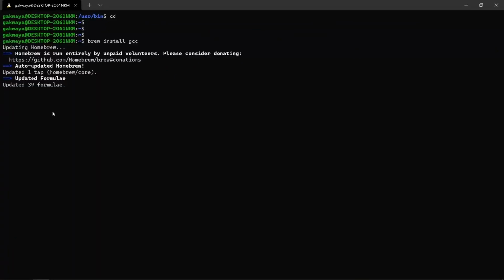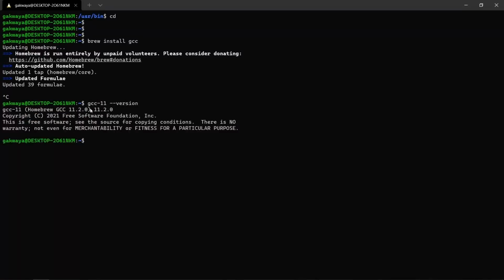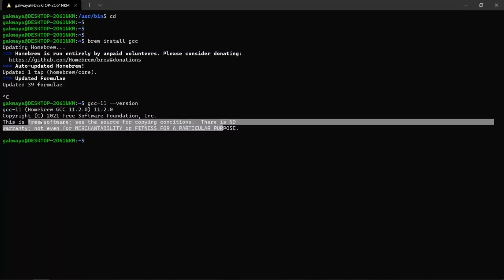Okay, it is taking some more time here. I am just going to kill this because I already have the latest version of GCC here. If I do GCC 11 on Linux and do version, I am going to see that I have 11.2 and it was installed through Homebrew. And if you let this run to completion, it's going to install this on your computer. We don't have to wait for this. So now we have the latest version of GCC on an Ubuntu system.